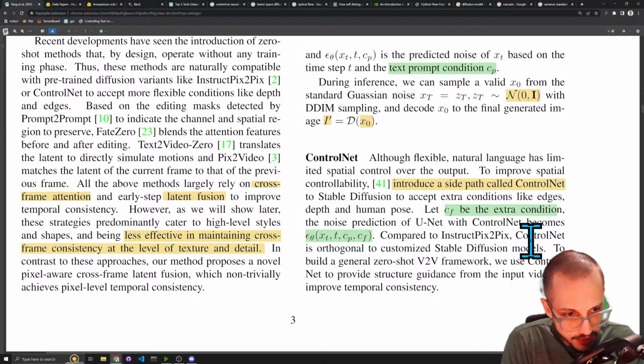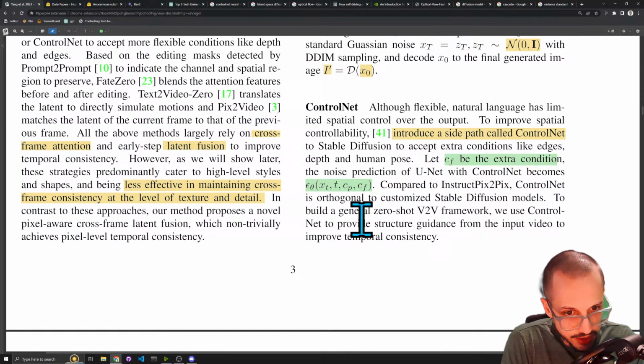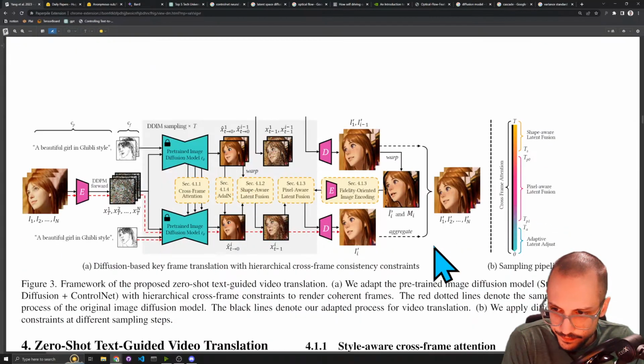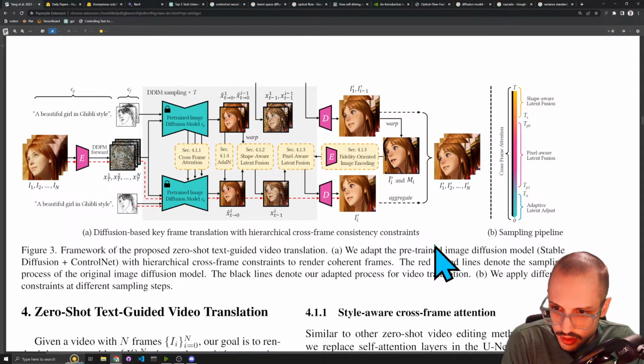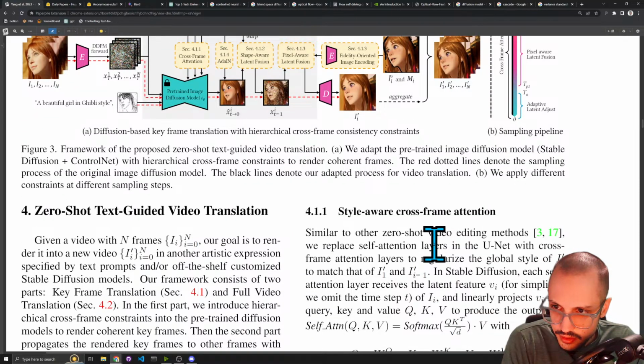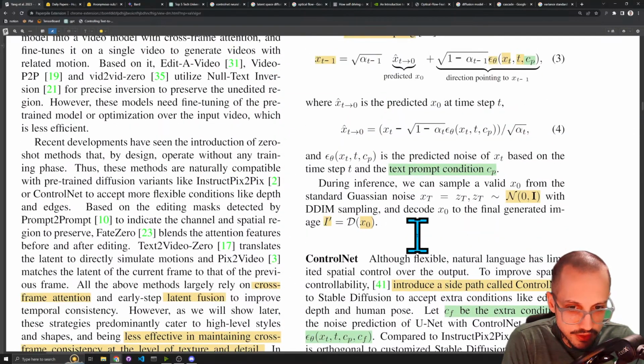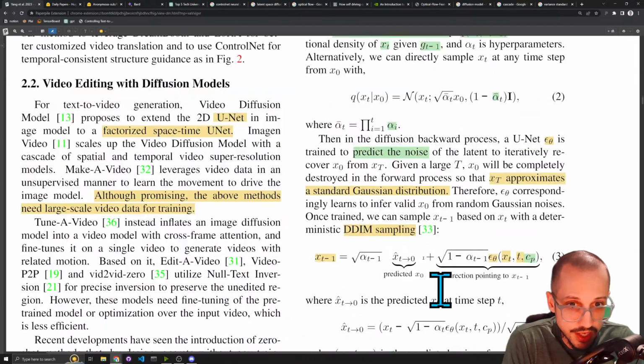Compared to InstructPix2Pix, ControlNet is orthogonal to customized Stable Diffusion models. You can have a LoRA with a ControlNet. To build the general zero-shot V2V framework, V2V just being video to video, we use a ControlNet to provide structure guidance for the input video to improve temporal consistency. Okay, so that's their little summary of diffusion models and their summary of ControlNet.